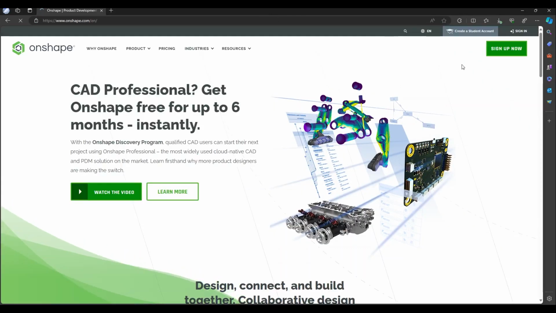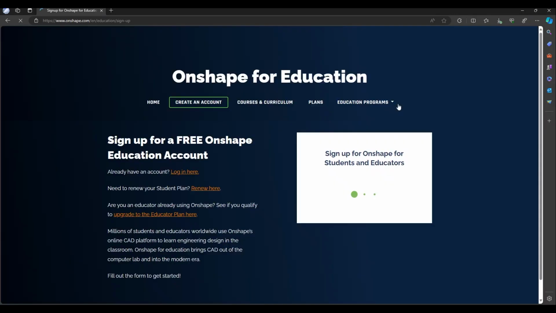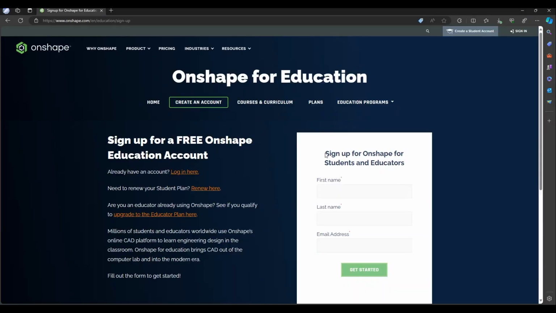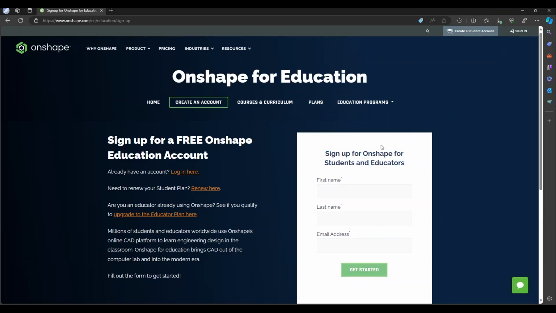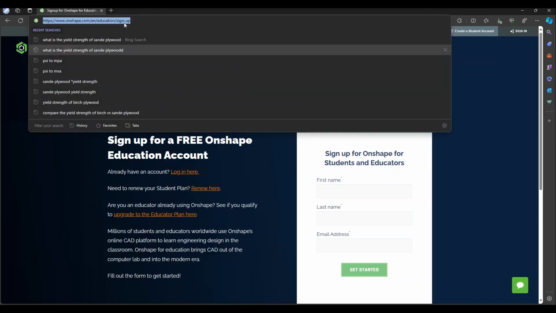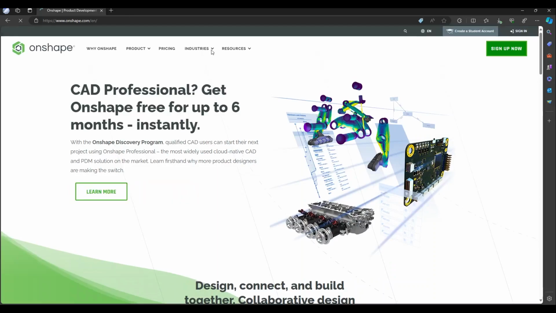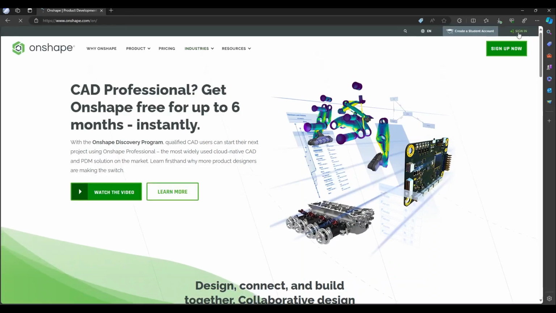And from here, I'm going to assume you're a student. You're going to want to create a student account. And so here you can just put in your details and it'll walk you through the process. It's pretty straightforward and quick, and you get access to most of the functionality of a paid plan for free because you're a student. So now that hopefully you've done that, we can go back to the Onshape homepage and sign in.